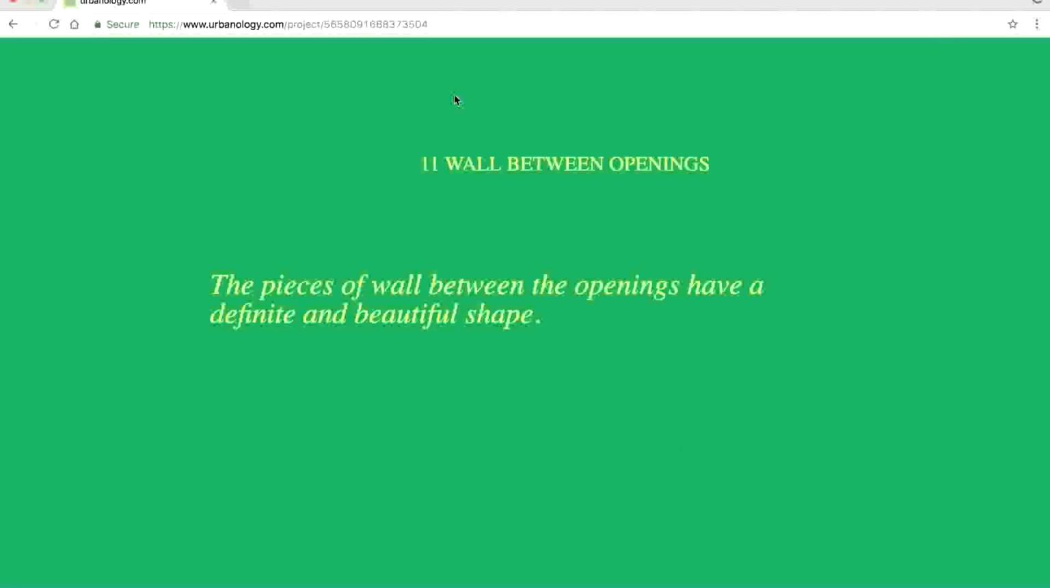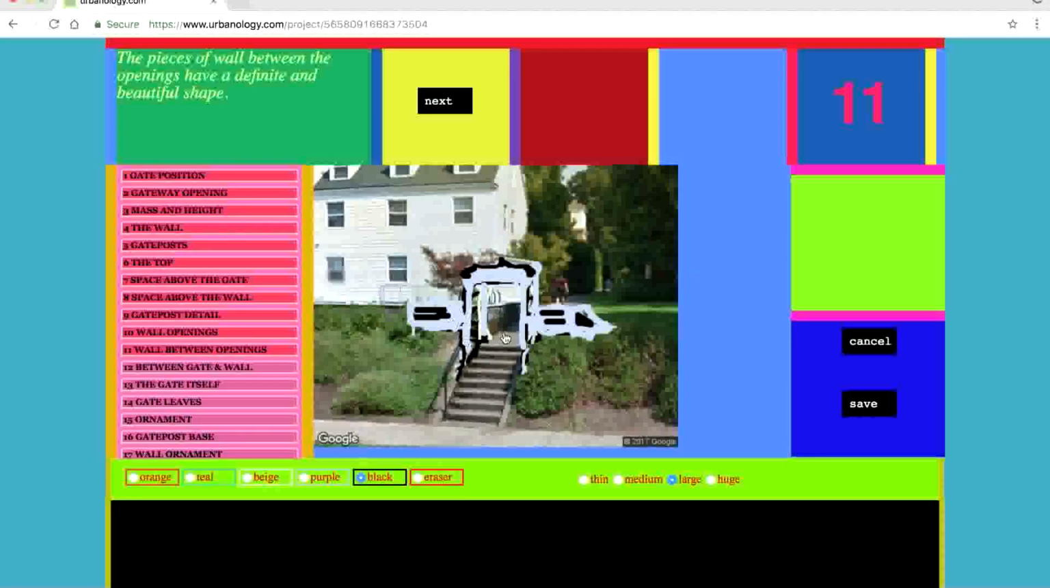Step 11, the wall between openings. Pieces of the wall between the openings have a definite and beautiful shape. This is another inverting exercise. It's a little hard to do at this scale, so I'll extend the wall into definite sections to help. It creates kind of an open enclosure, which is interesting.